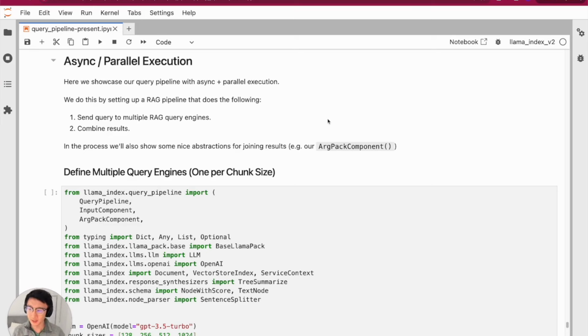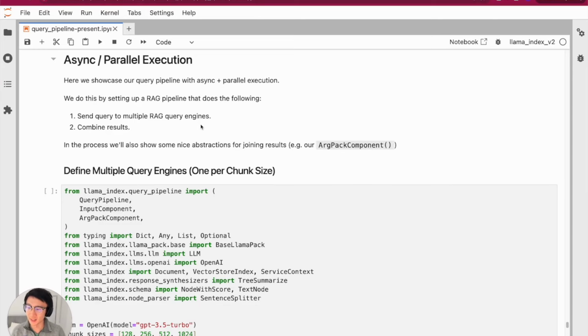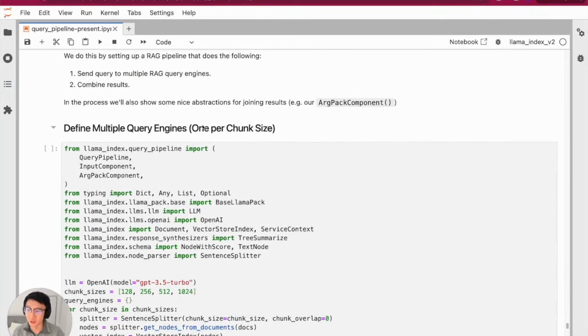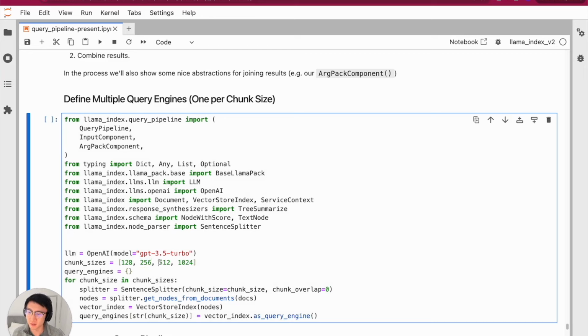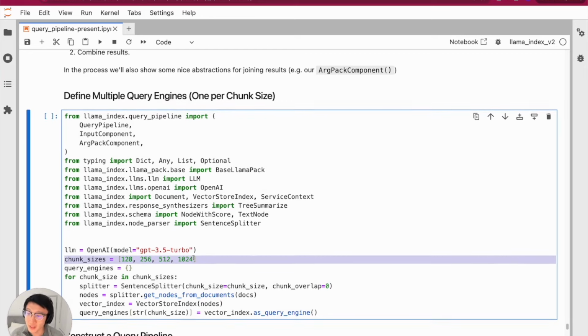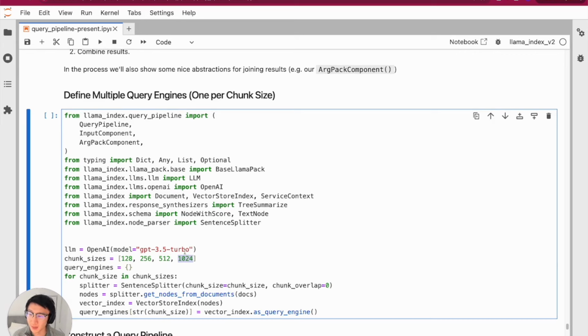So to really take advantage of this feature, we want to define an ensemble retrieval example where we actually take in an input and send it in parallel to 4 different RAG engines, take the results, and then combine them into one response. We'll define this toy example, which is similar to ensemble retrieval or some sort of fusion, and we'll define a different query engine over the same data, one per chunk size. So if our chunk sizes are 128, 256, 512, and 1024, we'll define 4 separate RAG pipelines over these chunk sizes, and then send an input to all 4 of these in parallel, and then combine the results at the end.